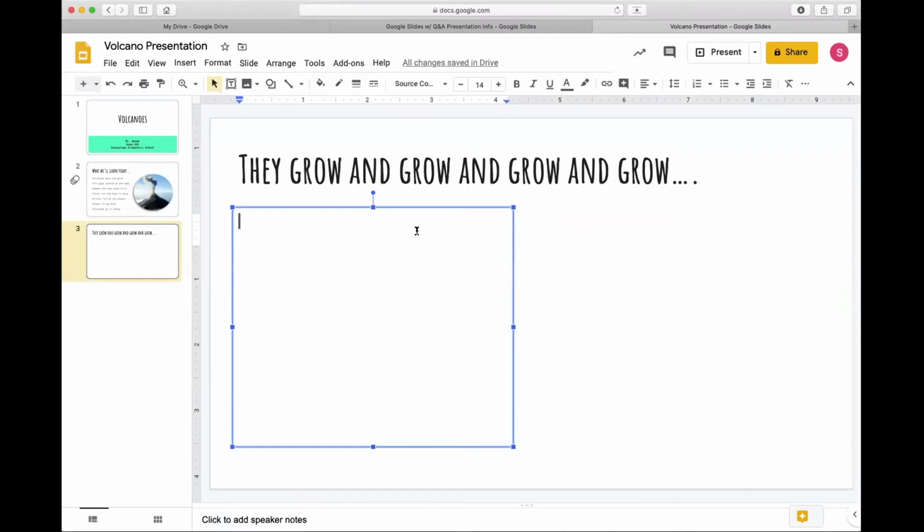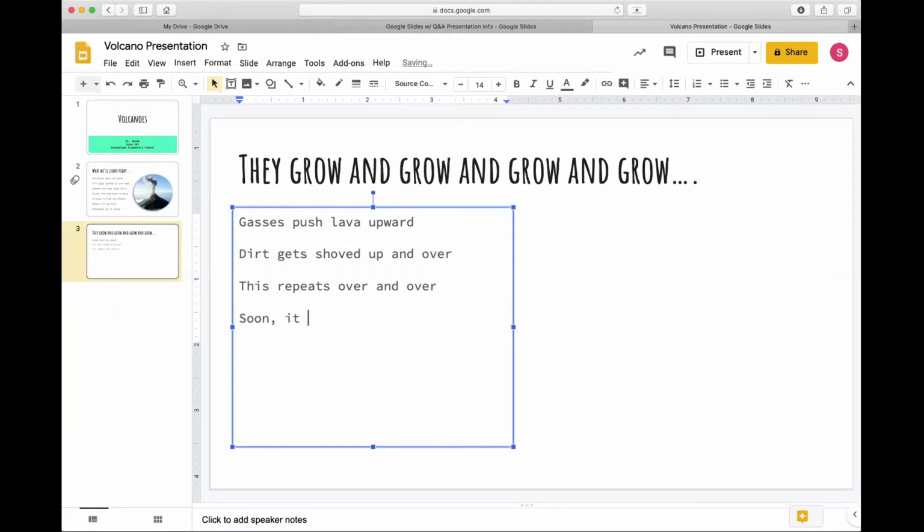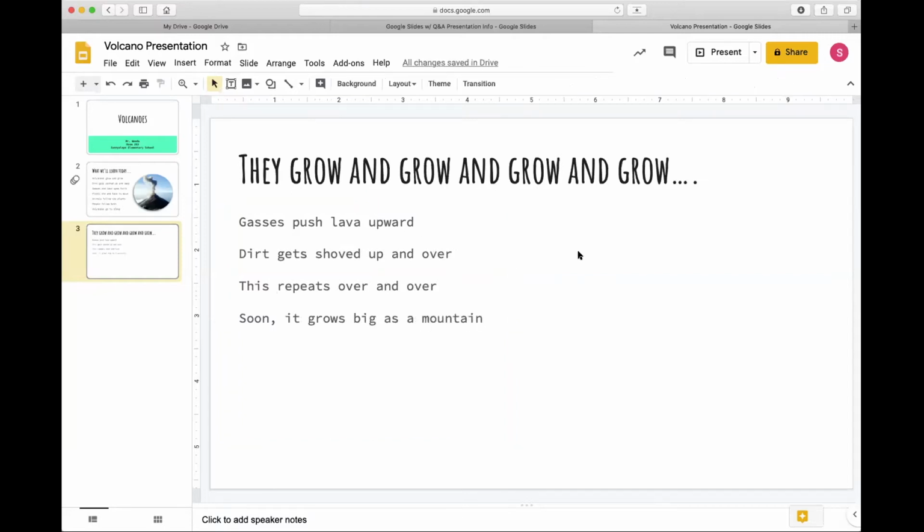So from here, I'm just gonna say, gases push lava upward and dirt gets shoved up and over. And then I'm going to say, this repeats over and over. Soon it grows big as a mountain. So again, just short bullets in here. I'm going to do the talking when these come in. I just want to get their attention, and then I'm going to move from there.